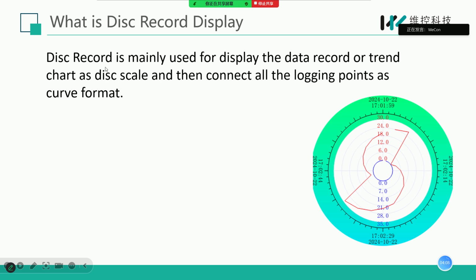The disk record is mainly used to display the data record or trend chart on the disk scale. Like the following picture, you can see it is drawn on this disk part, and then connects all these logging points in a curve format. So it is something like this.